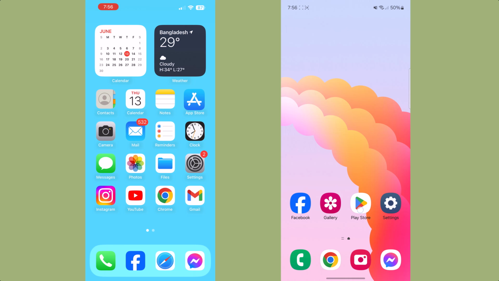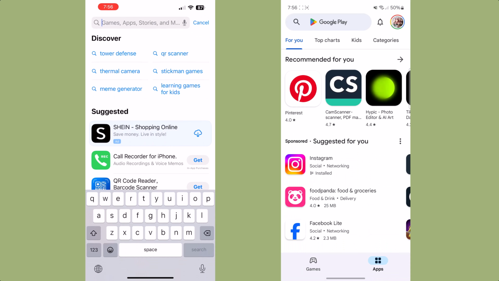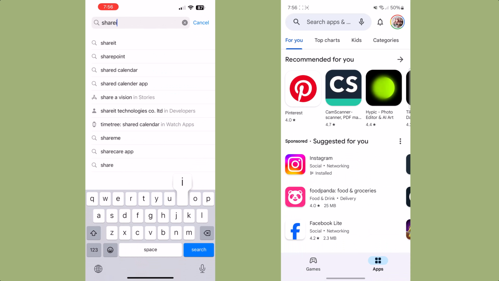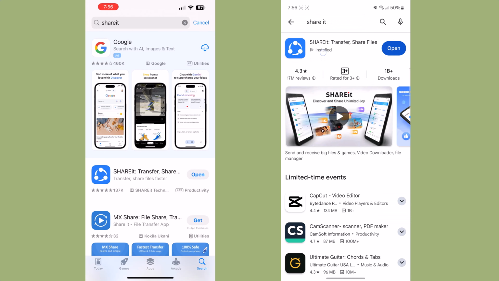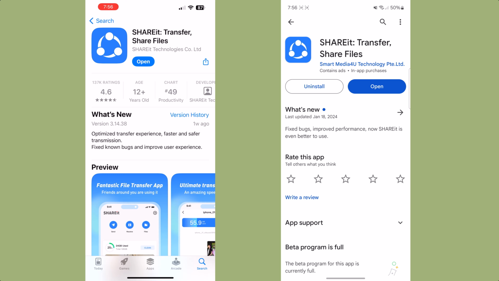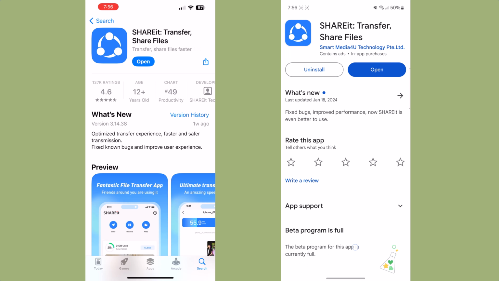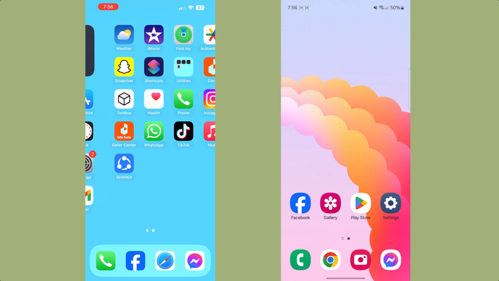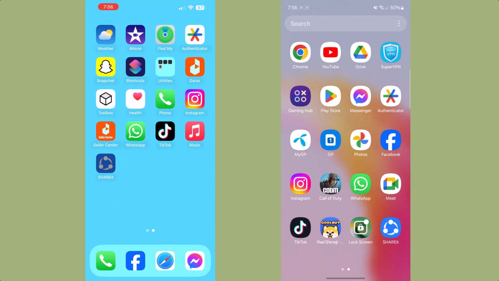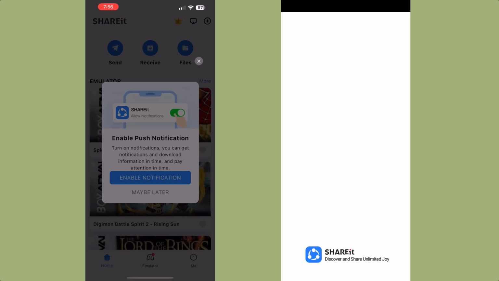So go to your App Store and your Play Store and search for ShareIt, and go ahead and install ShareIt on your iPhone and on your Android phone. Once successfully installed, now go ahead and launch ShareIt on both your Android and iPhone.